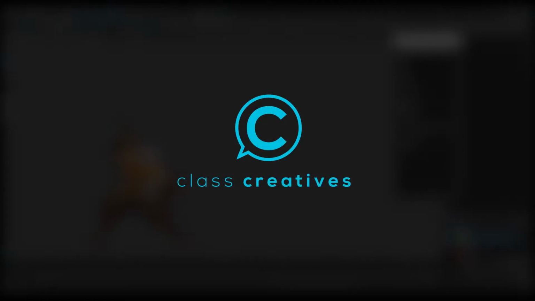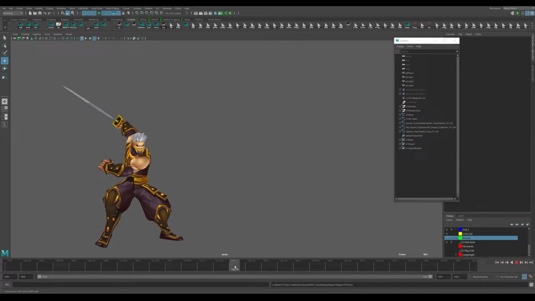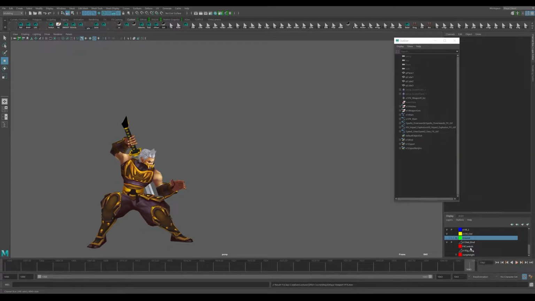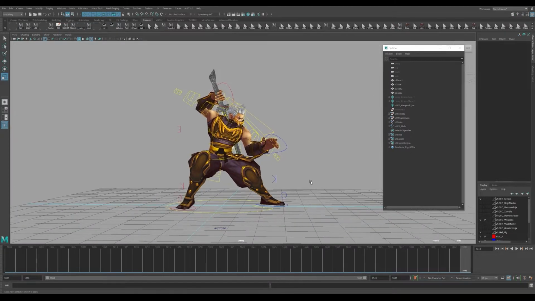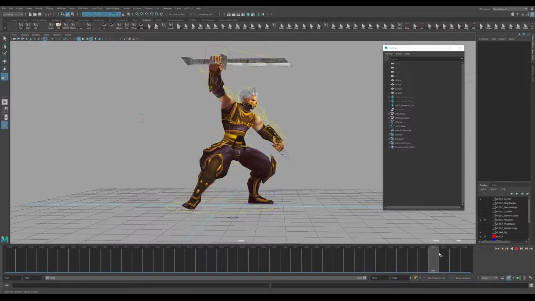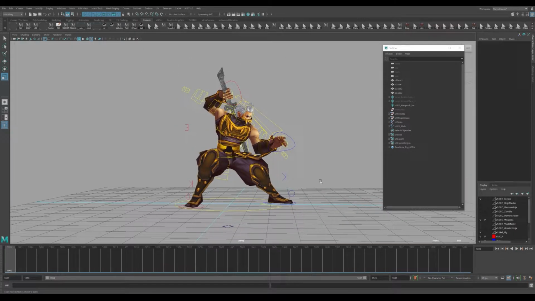Hi, this is Class Creatives, and in this lecture we're going to talk about how to create and animate in time some Arcane style graphic visual effects inside of Maya with some animations. So here we have an animation, just a single secondary and third hit on the attack, and we're going to start roughing in some timing of some 2D effects that can give a little more life to the animation.